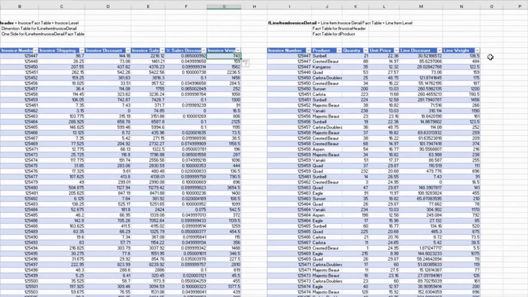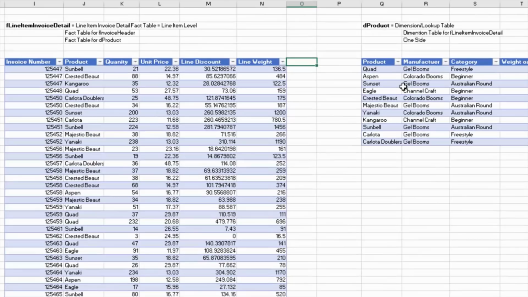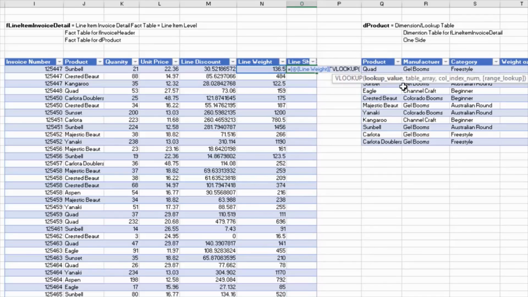Now we can allocate. Right here, I'm going to take the numerator, that's the weight for this line, divided by VLOOKUP to get the total invoice weight. And then I'm going to multiply it by VLOOKUP to get the invoice shipping. This column is going to be called line shipping. Equals, there's the line weight times VLOOKUP.